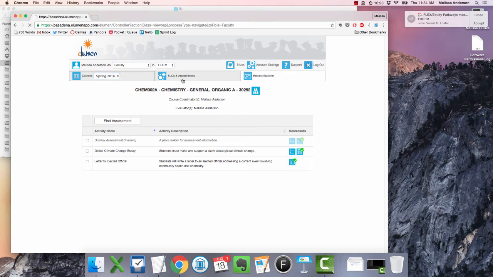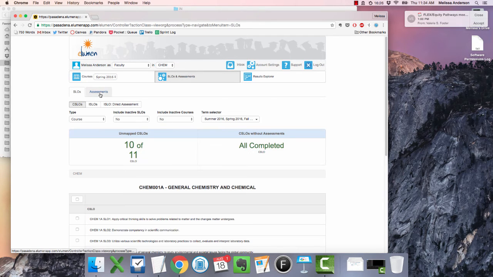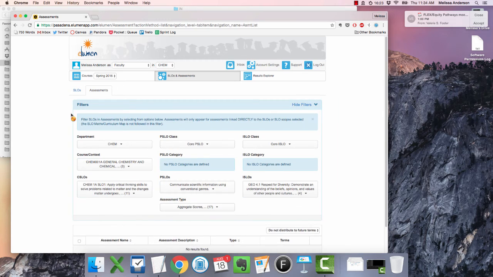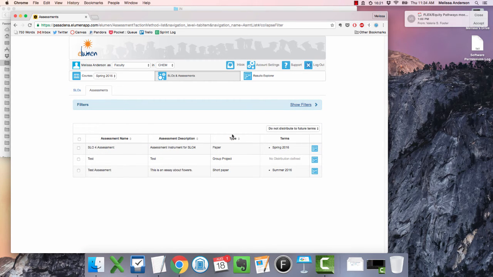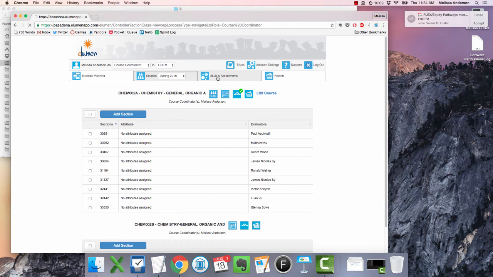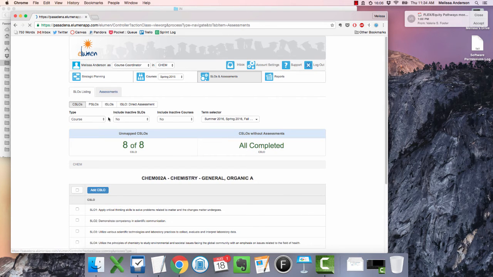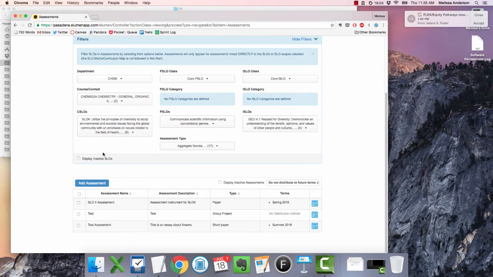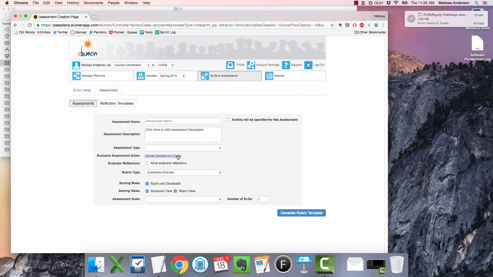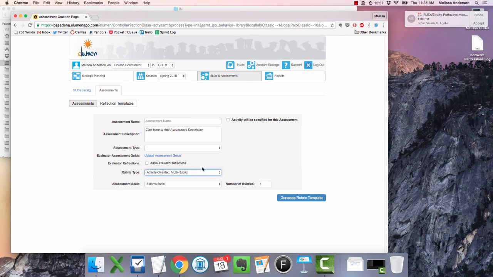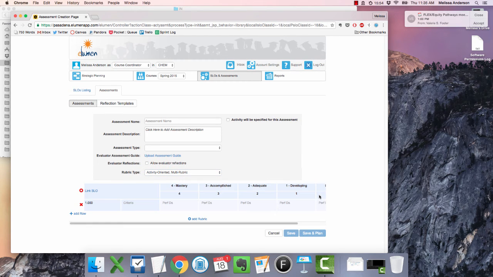I just want to go back really quick and also show you the more complicated rubric, because a lot of times you'll have a rubric for an assignment that you like that has multiple criteria, so it's a little bit more complicated. So I'm going to create a new assessment as a course coordinator. All right, so we'll just add an assessment. And if I were to make the activity-oriented multi-rubric, we'll come in here and then generate the template.